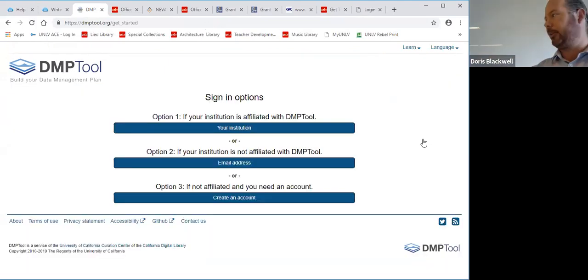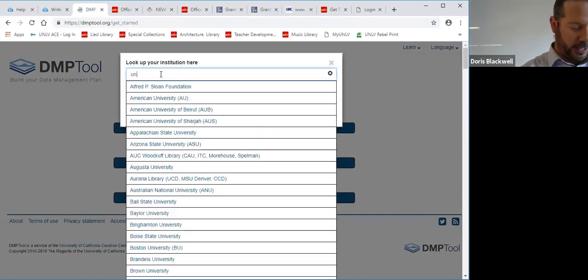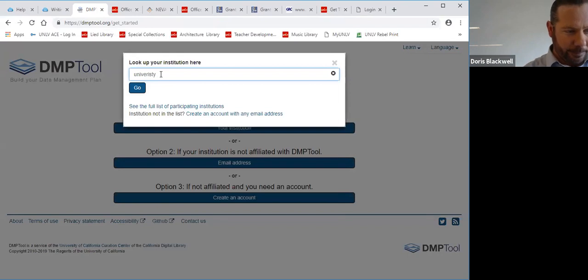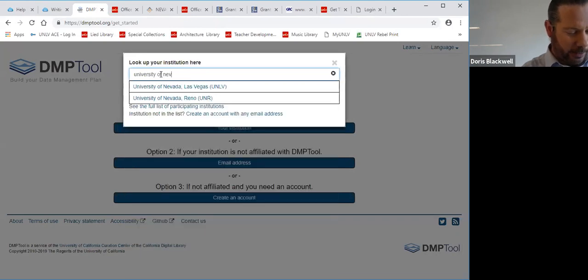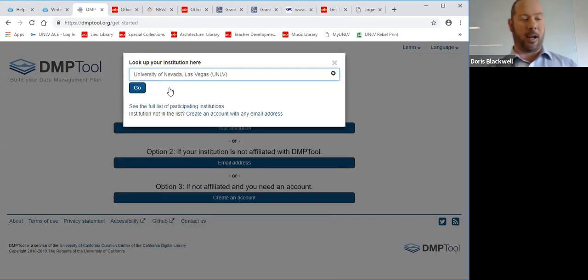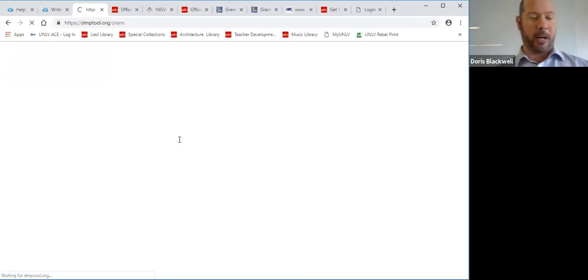This is a tool that helps you create these plans. Option one, if we are institutions affiliated with this program, and we are, you can select your institution. So I'm going to type in university of Nevada, and then it should show University of Nevada, Las Vegas. I can select go. And then, as I mentioned, the ACE account, the computer lab username and password, is something it requires since it's affiliated with our institution.